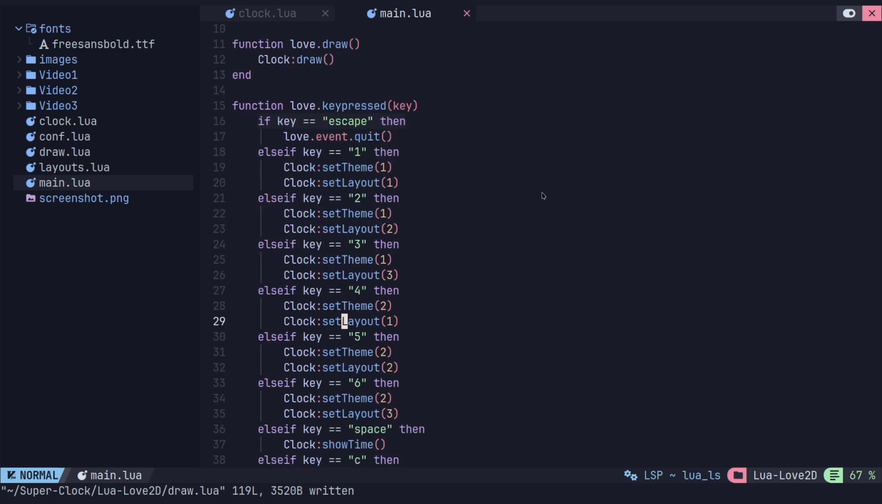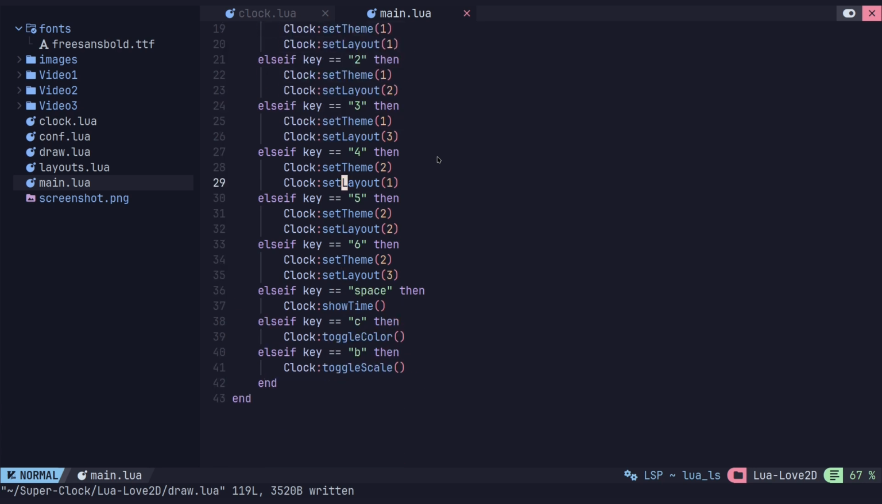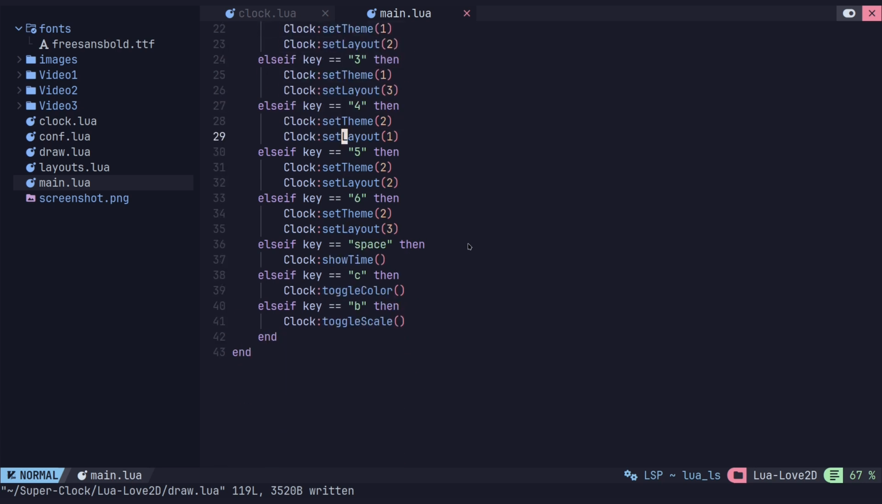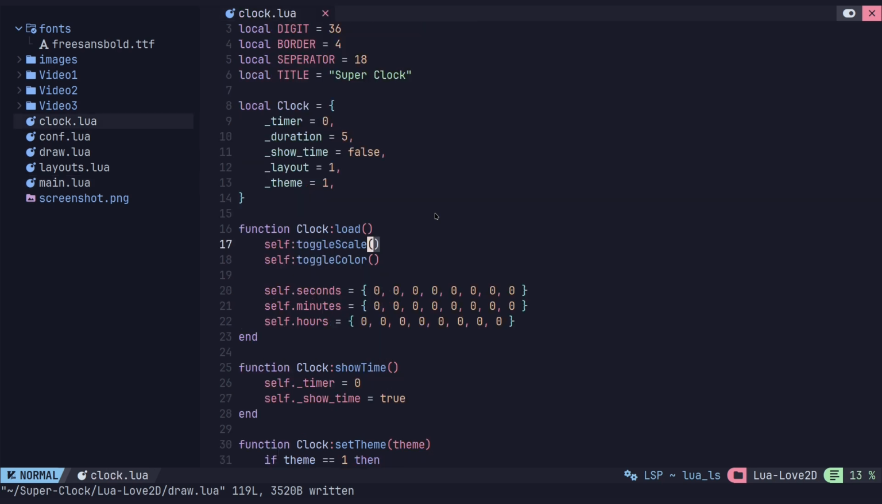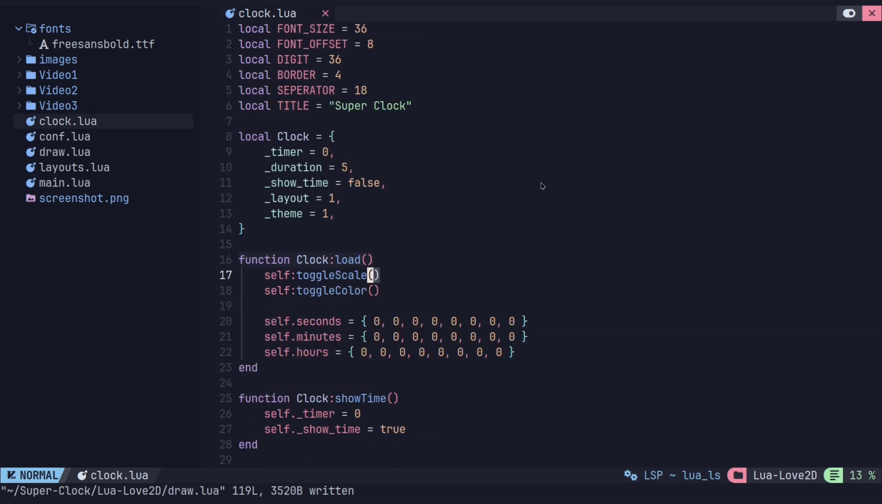Okay, in the main key, we have escape to close. We got 1 through 6 to change the theme. We have space that shows the time. C is color. B is for scaling things. We got font size and offset. We have digit, border, separator, and title. Yeah.